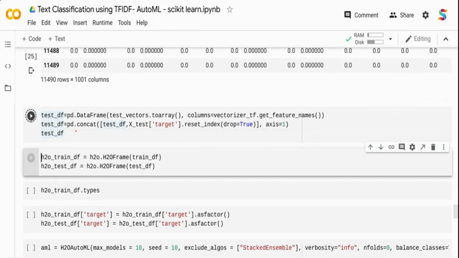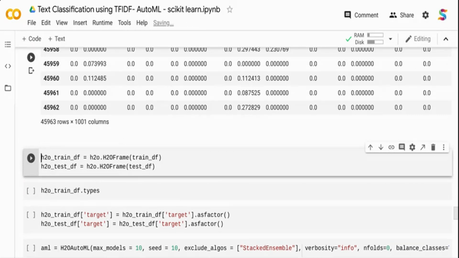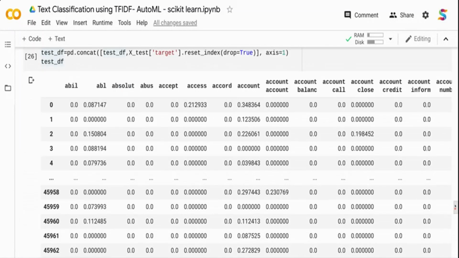Now I have my pipeline done. I have my data cleaning and stop word removal done. I have my vectorizer done, right? So what I need to do is run it through a model so that it can classify my target class, right?